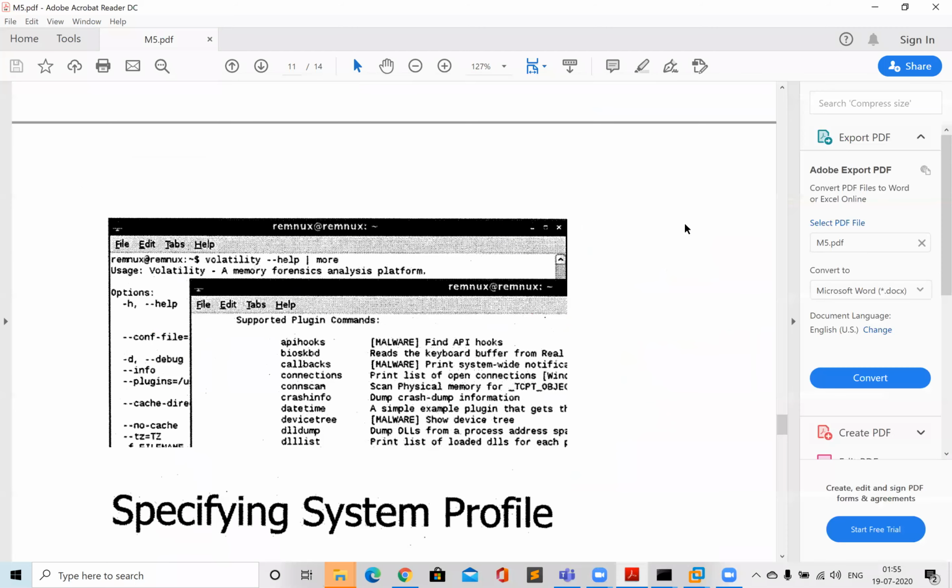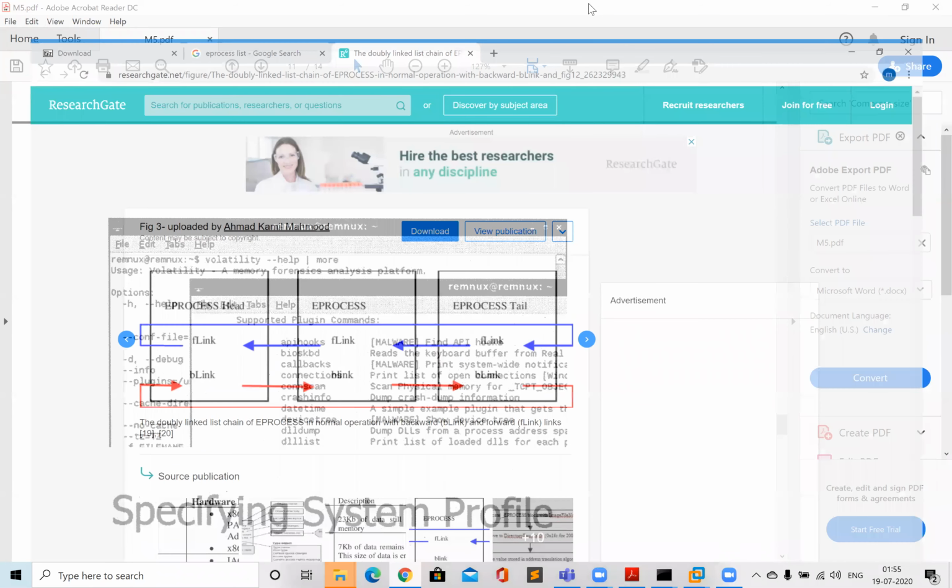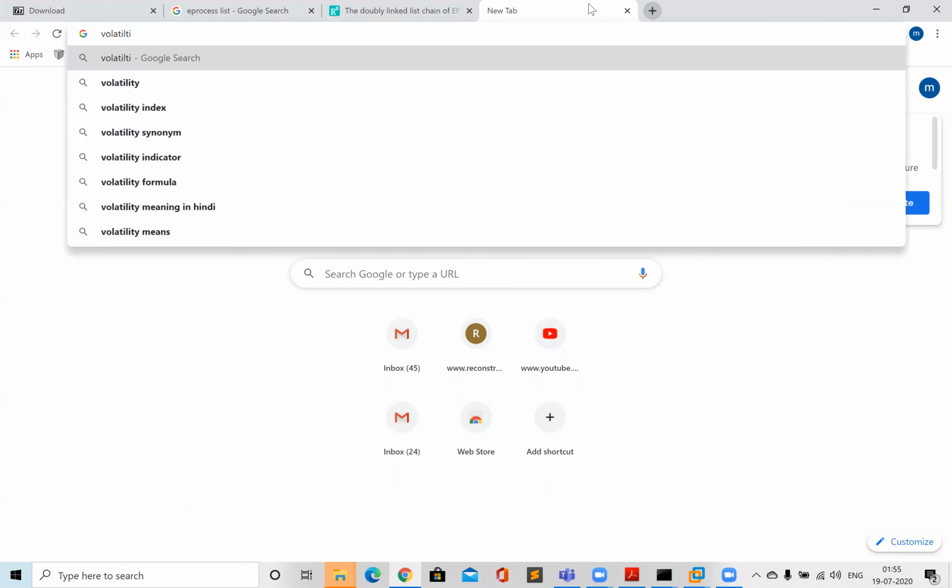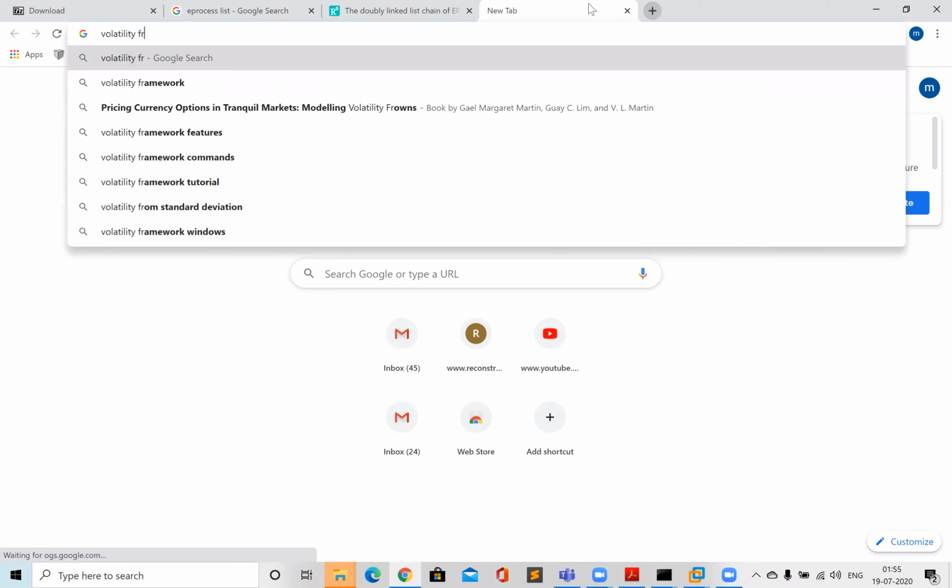So now with the volatility framework, you can actually analyze the memory. And let's go to the volatility website once. Volatility framework.